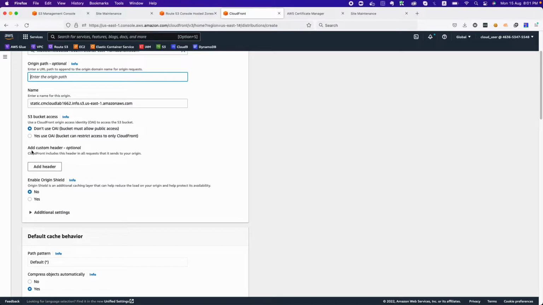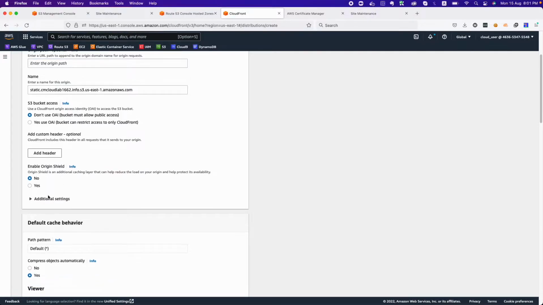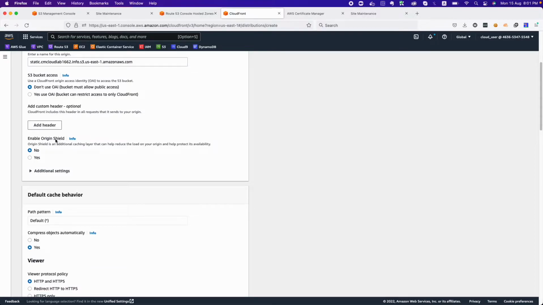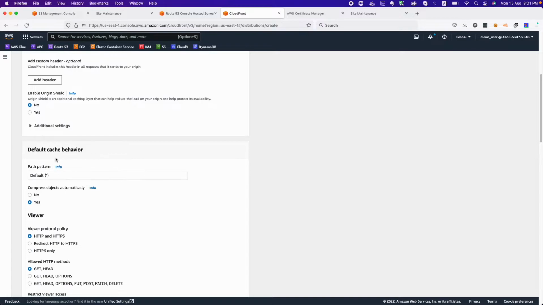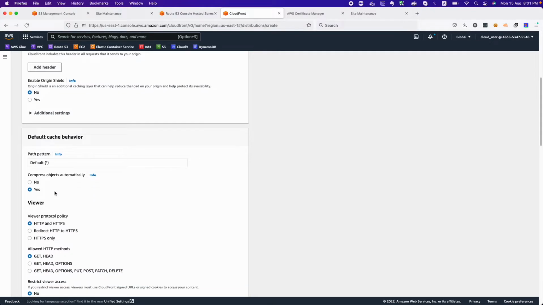If you want to send some custom request headers, you can specify them from here. And if you want to enable Origin Shield, this can be enabled from here. We are leaving it blank because we are not going to set up Origin Shield. It actually protects you from DDoS and extensive load.